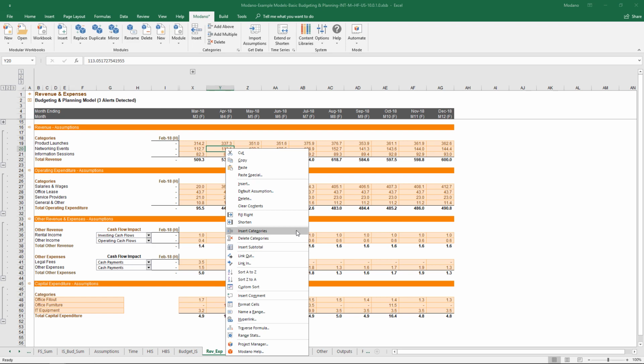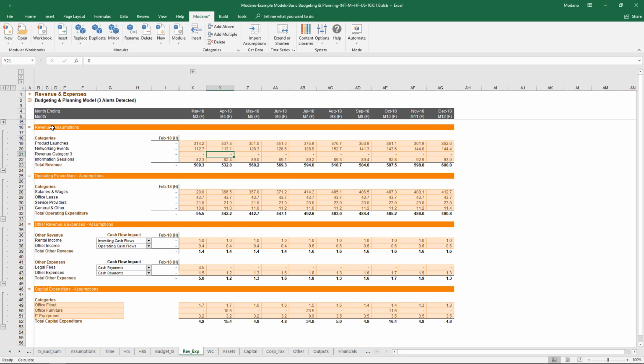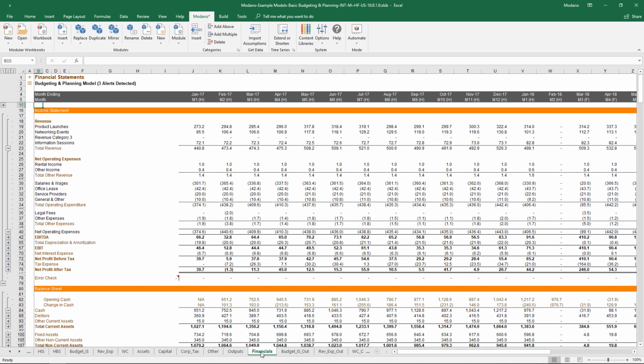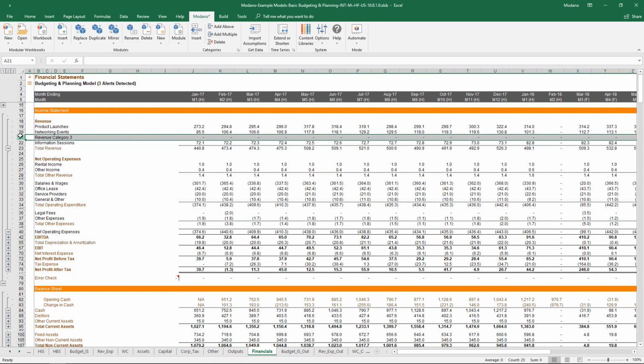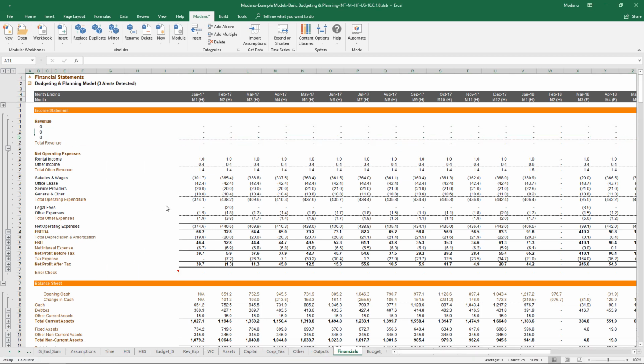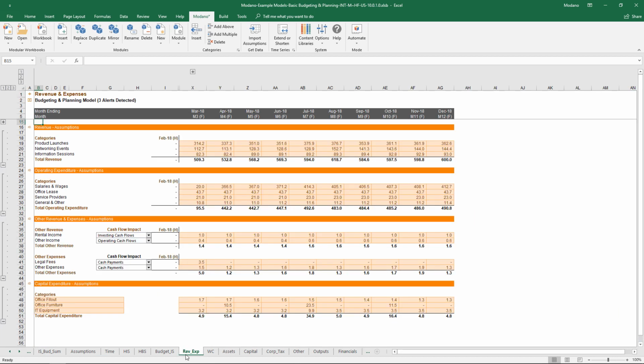So for example, if I need more categories of revenue, all I have to do is right click and Modano will automatically insert those. Now it's obviously not just inserted the assumptions, it's inserted the calculations. If I hop across to the financials, they've also been obviously updated to reflect the new structure. And I can easily delete content as well. So if I delete a revenue category from the income statement, it will also be removed back in its underlying revenue module as well.